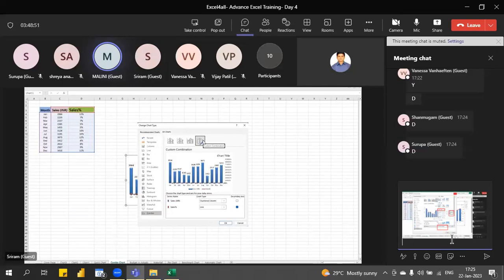Go to the line option. Go to the line. Yeah. No, in the sales percentage, that is the maroon one. There you go, for line with markers. Yeah. Okay. No, I guess the data is not properly selected.